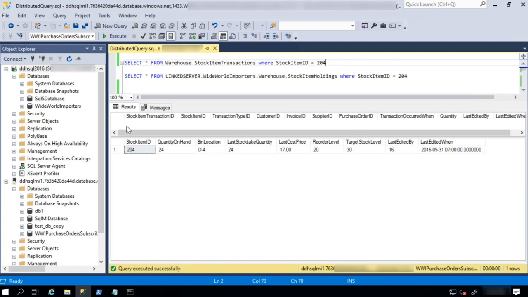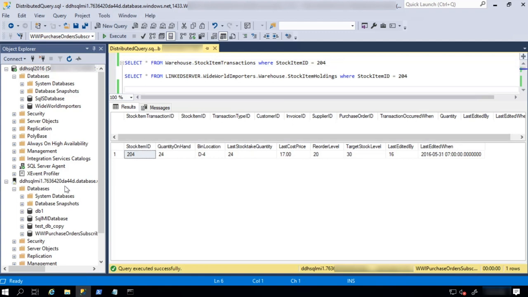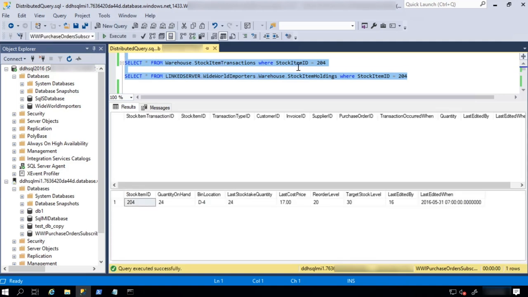In this distributed system, I have SQL Server hosted on-prem, and I have Azure SQL Managed Instance in the cloud. SQL Server hosts Wide World Importers database, and that database has data on central stock, where I have the quantity of all items that I have in the stock. Azure SQL Managed Instance is in charge of processing purchase orders and stock item transactions. Currently, for item 204, I have no stock item transactions and quantity on hand is 24.